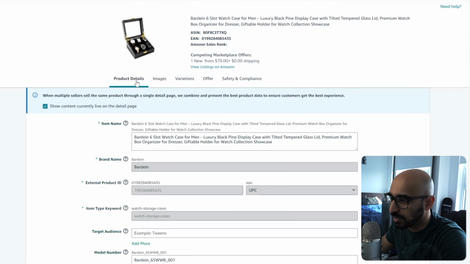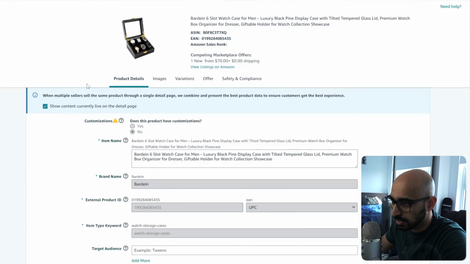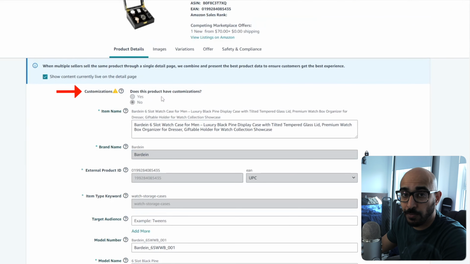So once you've created the listing, or once you get your brand name and product all confirmed, as they are right here, you can start putting in the product details. Okay. Does your product have customization? It will eventually, but it doesn't right now. It's no. So there's no child ASINs.